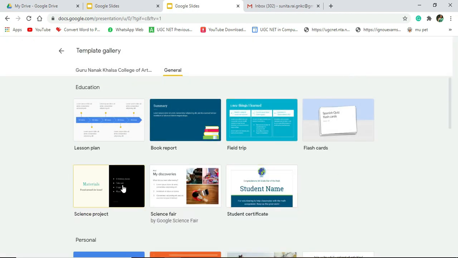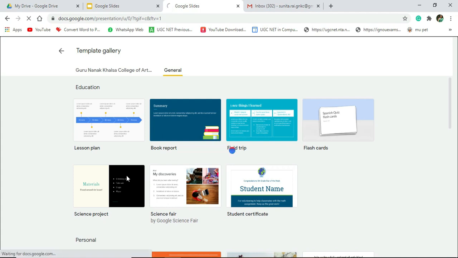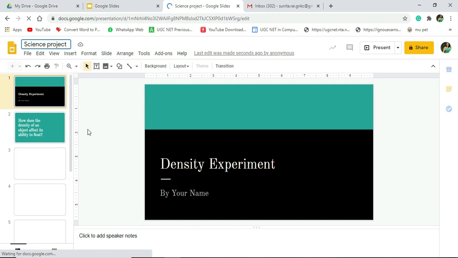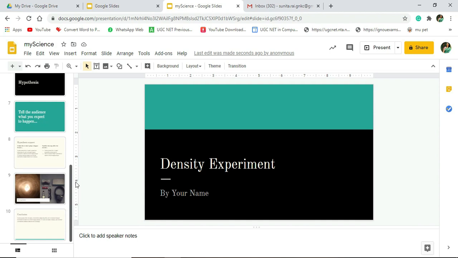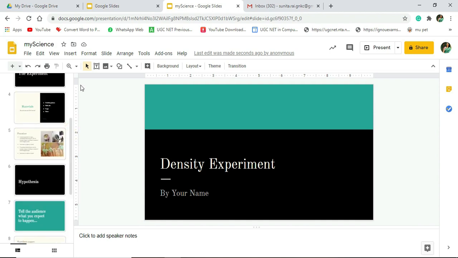Let me select any template randomly. Now I'm taking the science project template. You can see the template which I took is coming over here. This is the name of that template. If you want to change the name of this template you can change it. So I'm making my science as the name of this template. Now you don't have to save it again and again, it automatically gets saved. You can see we have varieties of slides available in this template. If you want all of this you can take it, and if you want to edit any of it you can edit it also.